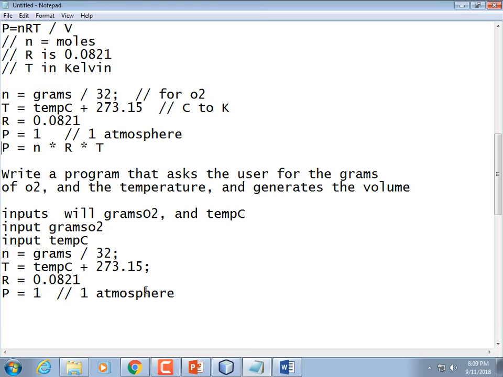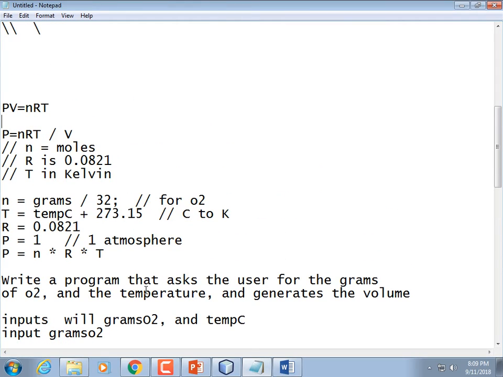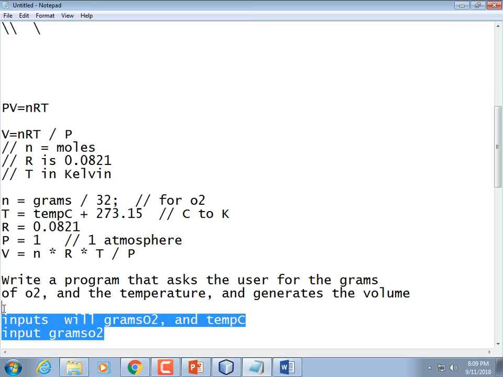That's not right. I was solving for volume, not solving for pressure. Excuse me. I need to revise my equations. That's V, and we would divide by P there. And so this is V divided by P. Okay. So we could easily pull this off in 10 minutes. We could write a program that asks for these two things, does these equations, and gives us a result.